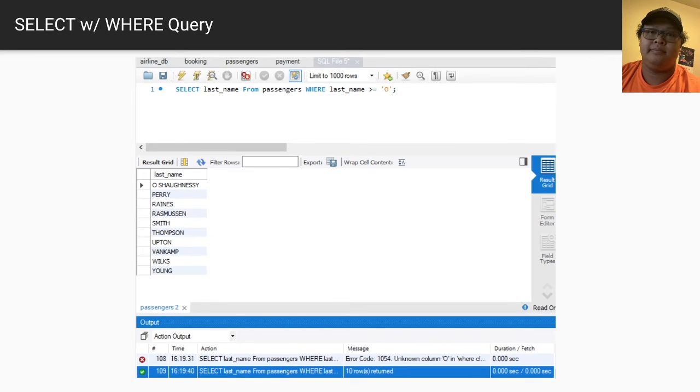And here we have a select with where query. We selected the same data, last name from passengers, where the last name is O and beyond. The first letter of the last name is O and beyond. So we have 10 rows returned. We started with a last name that begins with O, and all of the last names after the letter O.